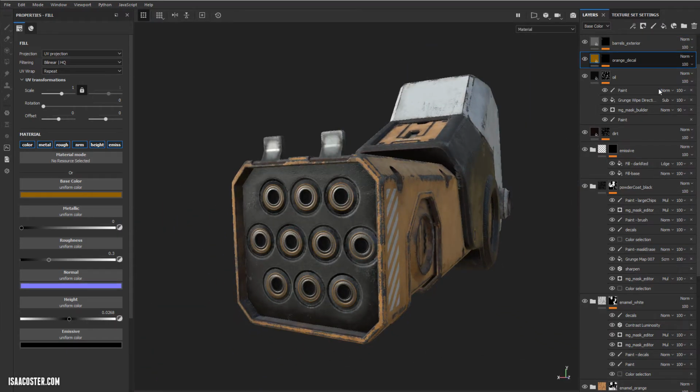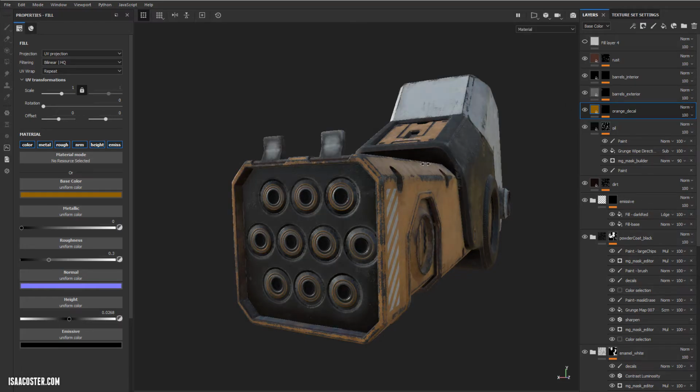And then for the barrels here, there's the exterior. I kind of wanted to make it feel like it was.